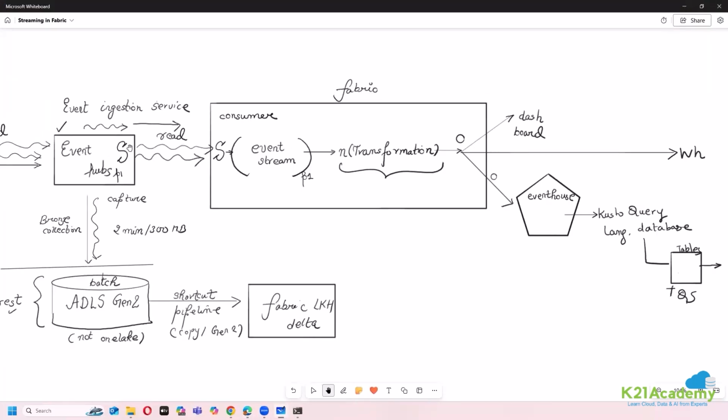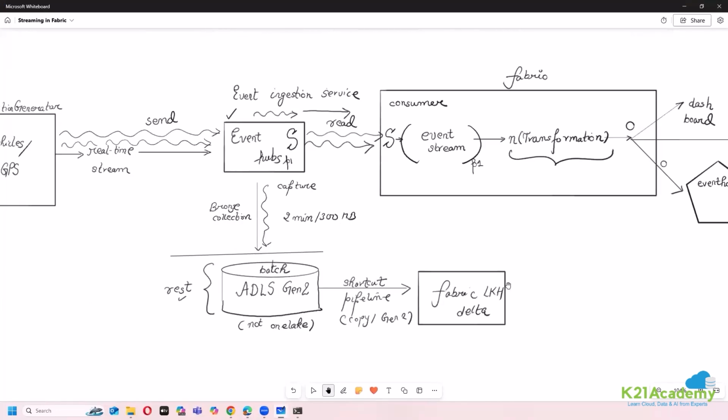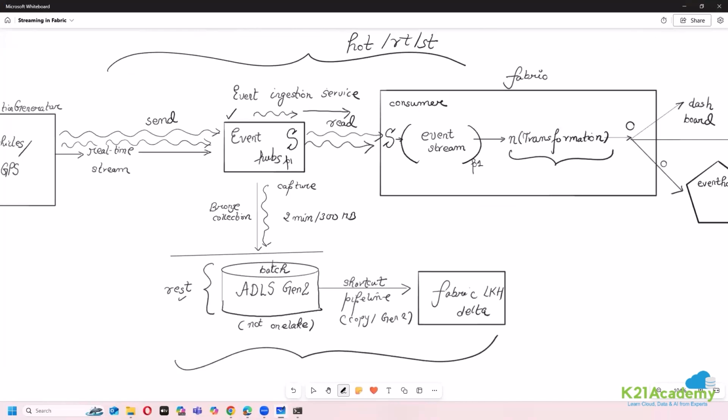Now we complete this part of the architecture. This is called the real-time layer, and this is called the batch layer. This is also called the cold layer, and this is also called the hot layer. So some people call this the hot layer. This is hot or real time or streaming. And whatever is happening here is cold, is batch, not real time. Machine learning, data science, whatever you want to do.